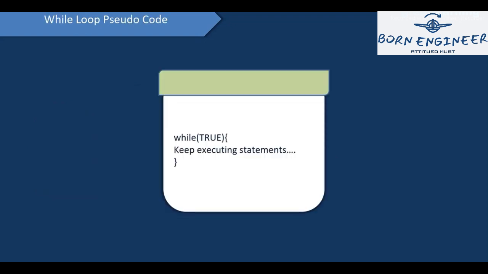Now let's look at the pseudocode for the while loop. You will type in while, which is the keyword. Inside this you will give in the condition. Now you are checking if the condition is true, then you will go ahead and execute the statement. So this while loop will go on until the condition is true, and once the condition is evaluated to false, you will come out of this statement.